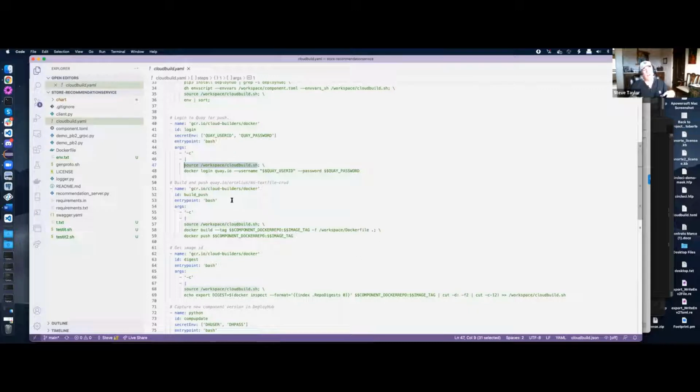Every cloud build tool, whether it's GitHub Actions, Google Cloud, or Jenkins, works slightly differently on how you can move things from one step to the next. But in general, the safest way that I've seen is to put the data that we want to share from step to step into a file, and then you load that file in.